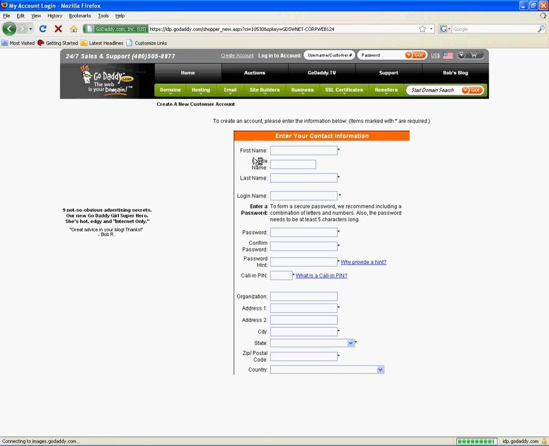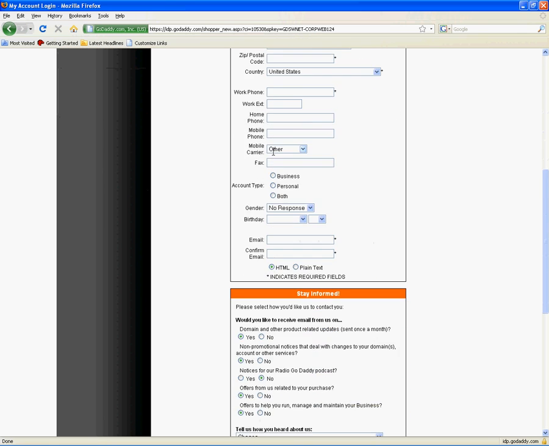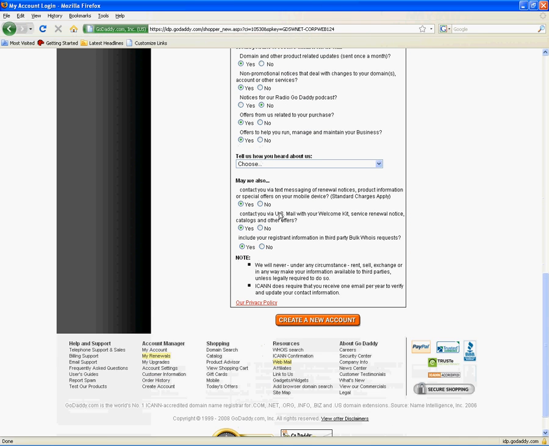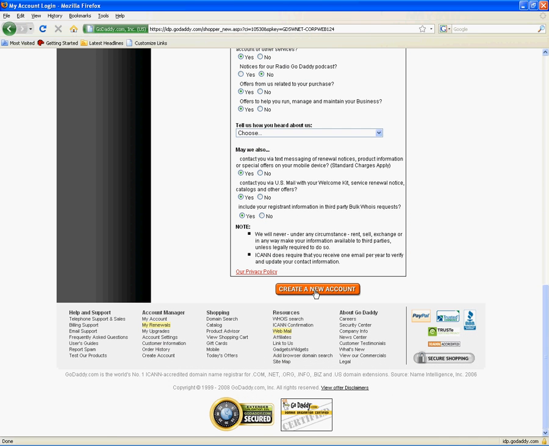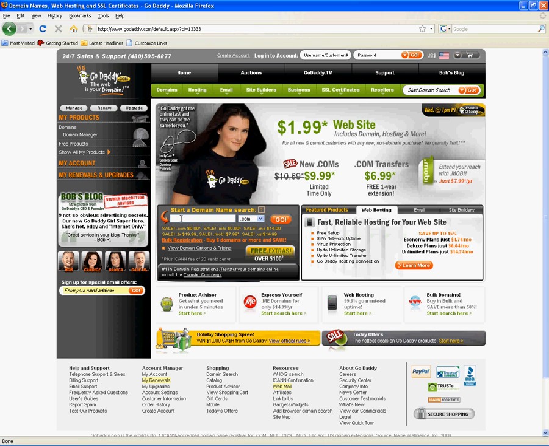And it'll load a form here where you will fill out all your contact information, password, password hint, and all of that. And you can go down here. Once you've completed that, you can click on Create a New Account. Now, once you've done all this, you have your account set up, you can go right back to the home page and start to search for possible domain names for your replicated website.